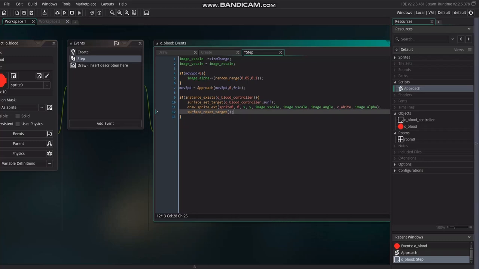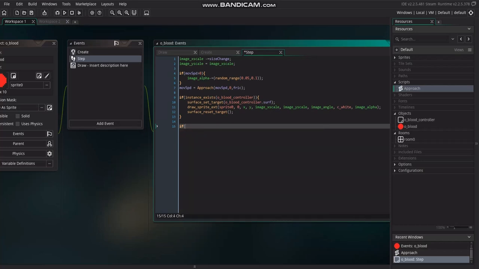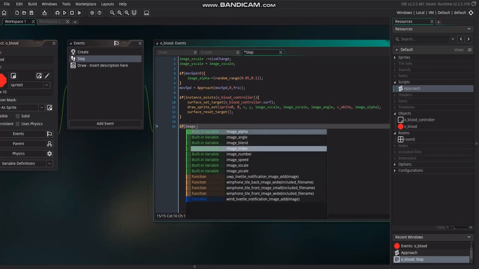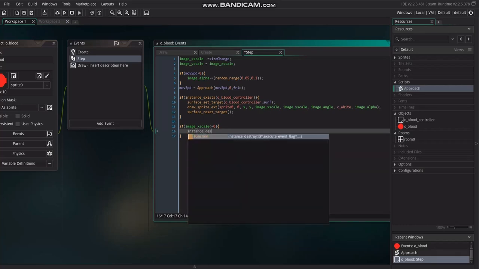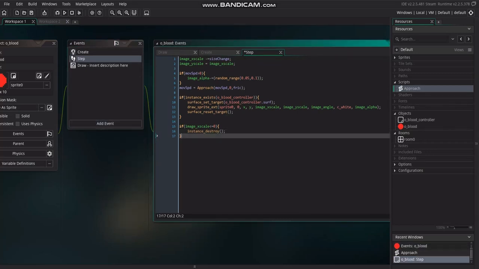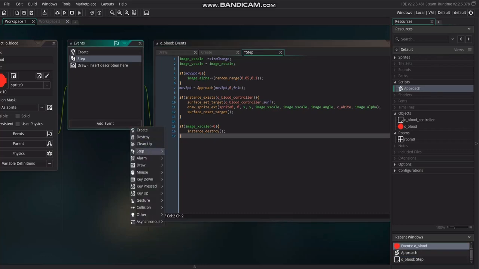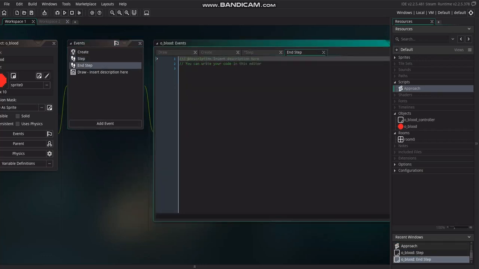So once this is done, so if image x scale is less than or equal to 0, we want to do instance destroy just to keep it nice and clean. And we could do this after. That's not what we're going to do now, but let's just do it in the end step just to make sure.